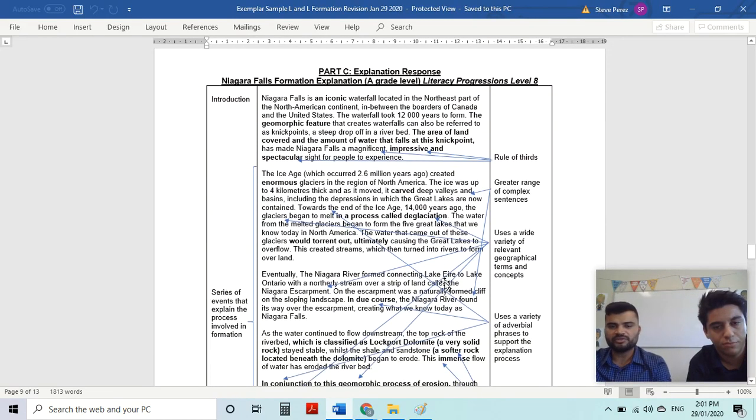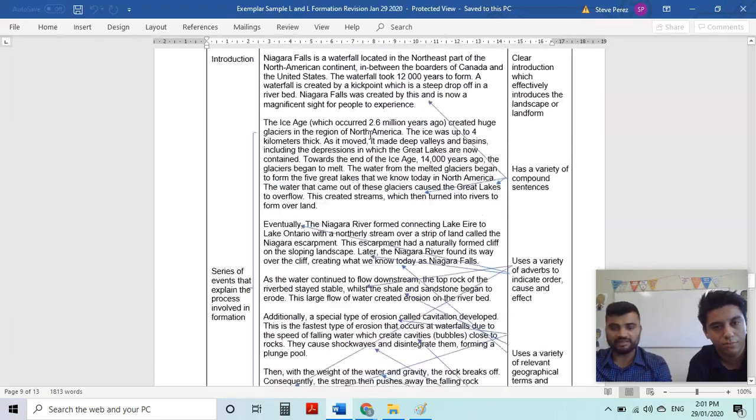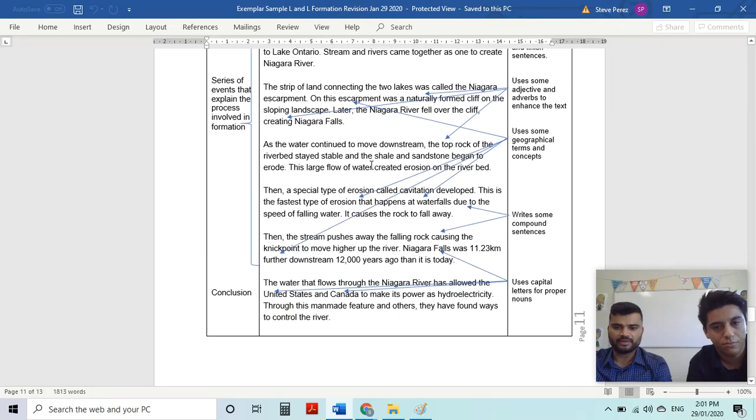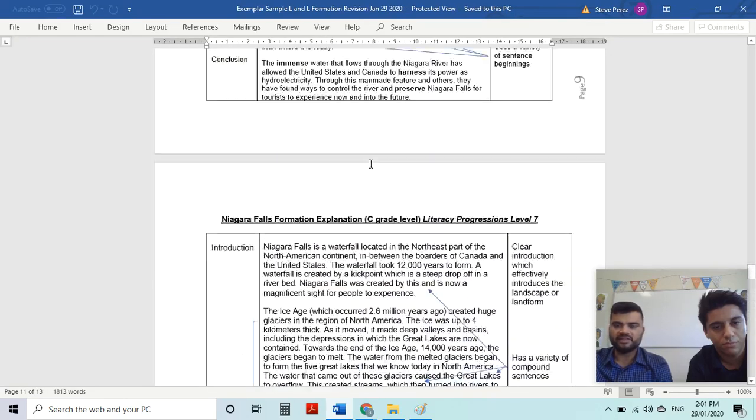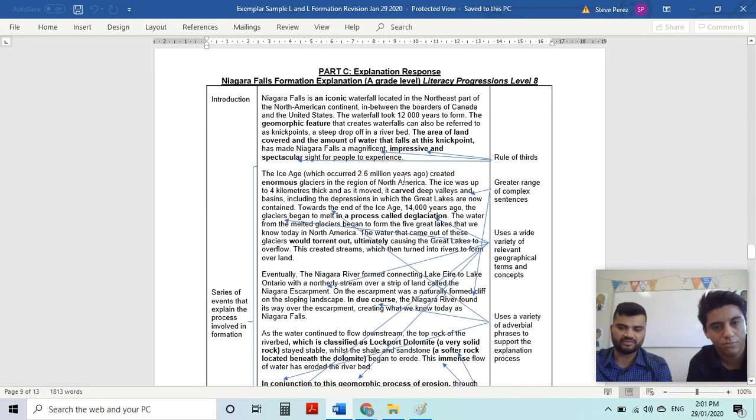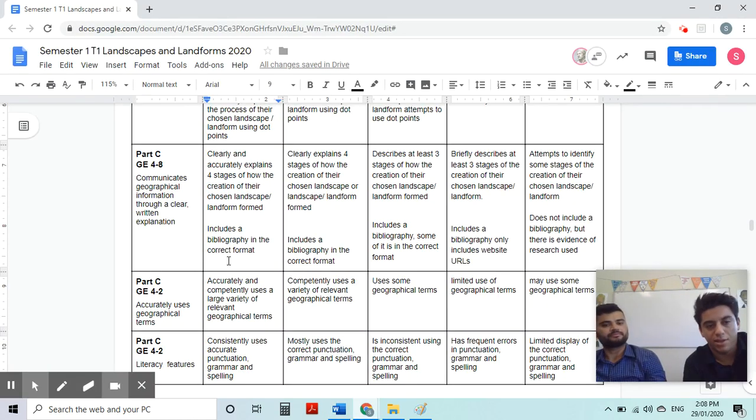Now we have given you three different types of responses: the A grade level, the B grade level, and the C grade level. Now each of these, as you can see, the A has lots of detail and lots of writing. Now we're going to go over the marking criteria to show you what a good explanation means. Part C communicates geographical information through a clear written explanation.